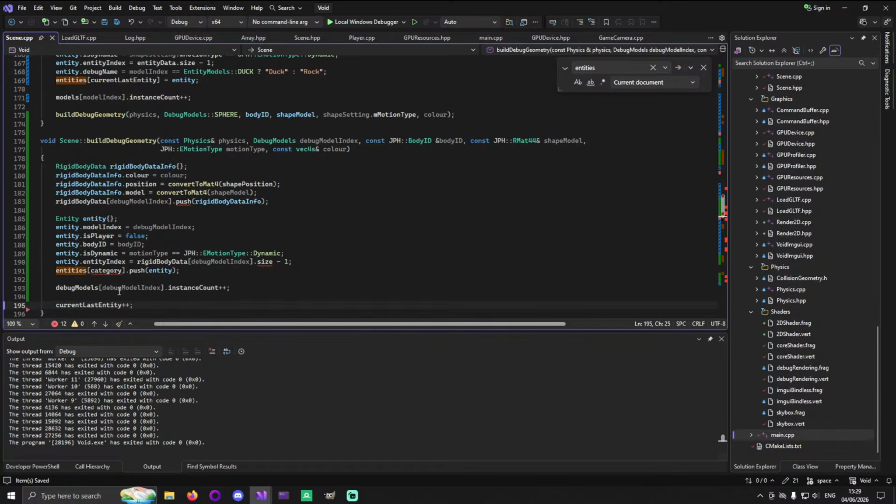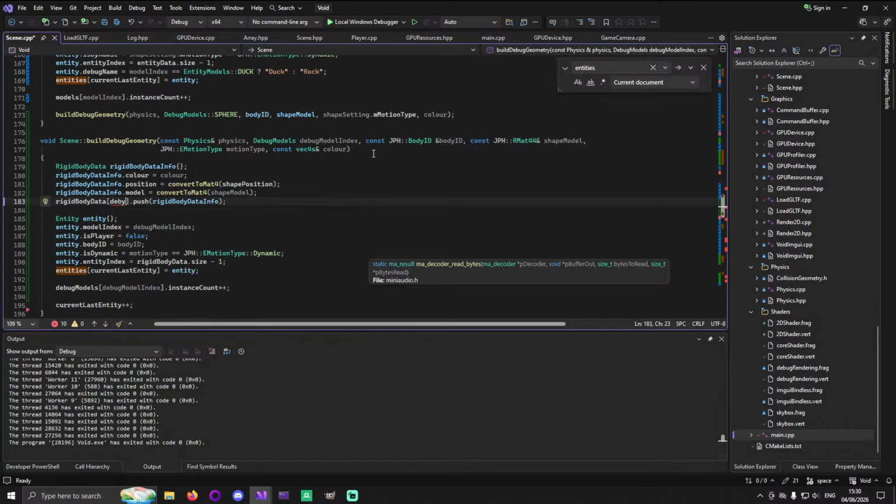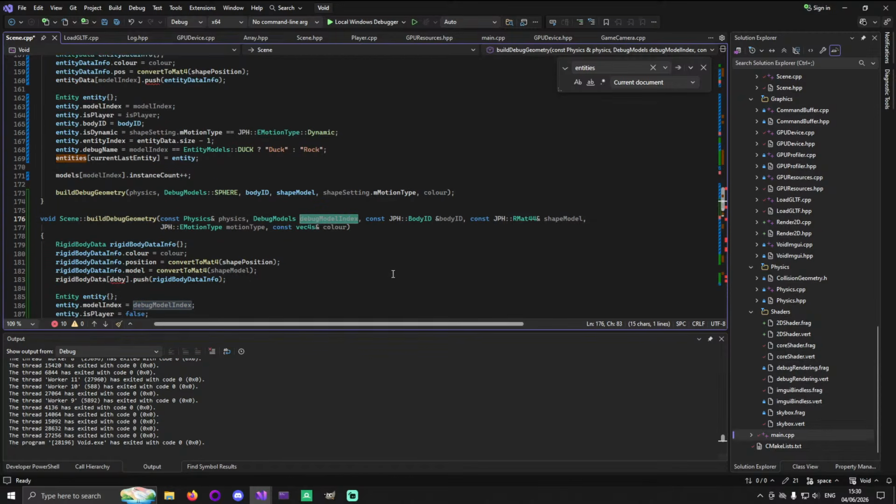So I might bring these functions back together again. Oops. This is just equal to entity. Now this can all be shallow copied or moved or whatever it wants. Then we have rigid body data. And we don't have a category here. Debug model index. What gets passed in here?